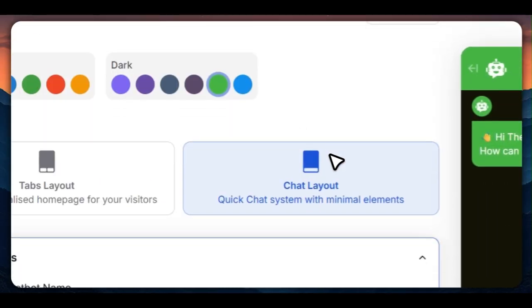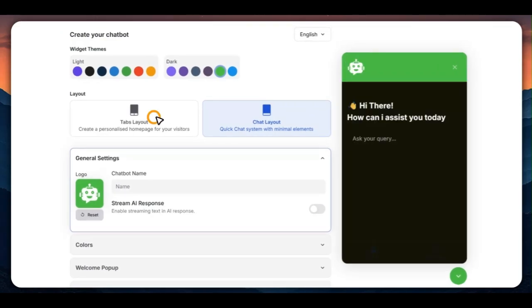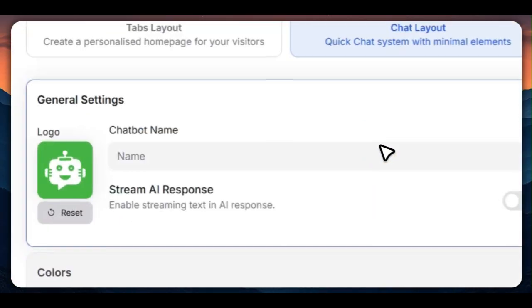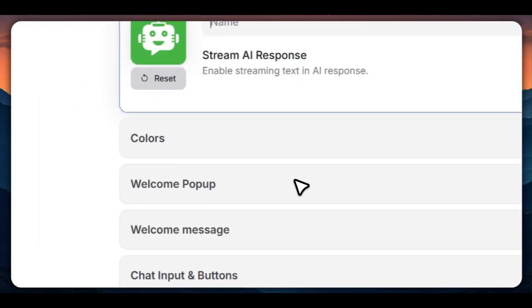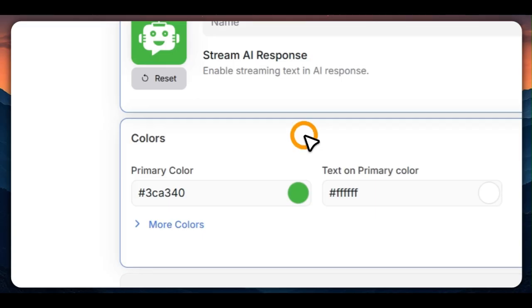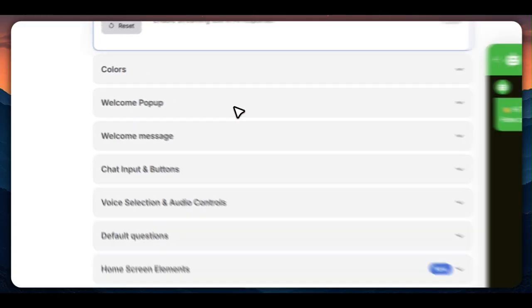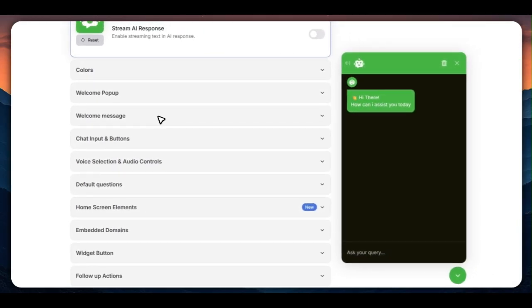This is your chat layout, by the way. You can also have the tabs layout. Initially, this is what's going to be shown, and then they can toggle through this. All right, really nice. You can name your chatbot over here, and then customize everything. I've used other tools as well when it comes to chatbots and AI agents, but YourGPT really gives you a lot of customization options.